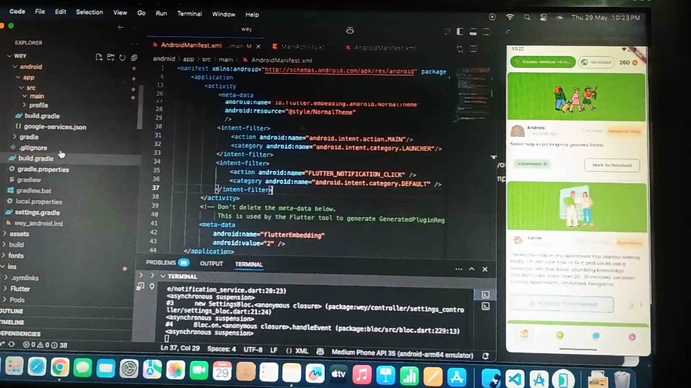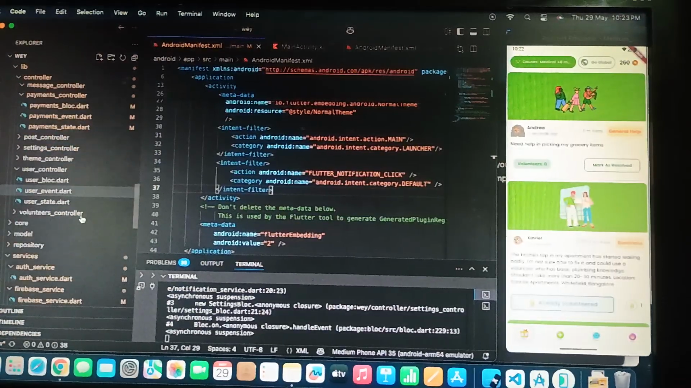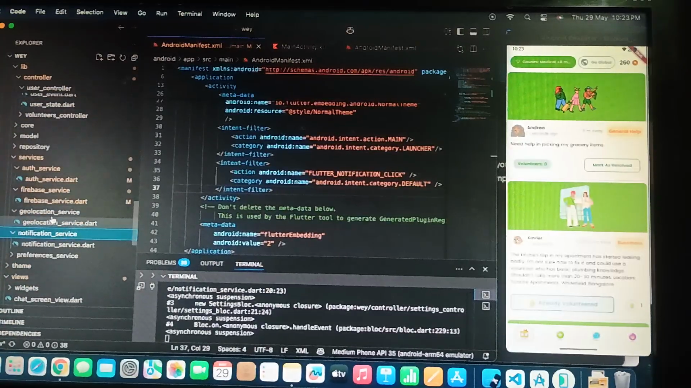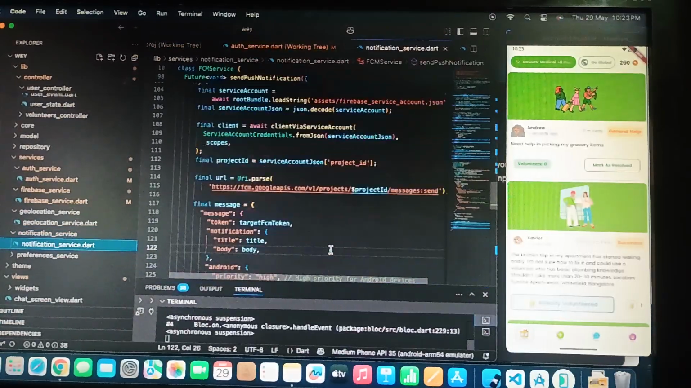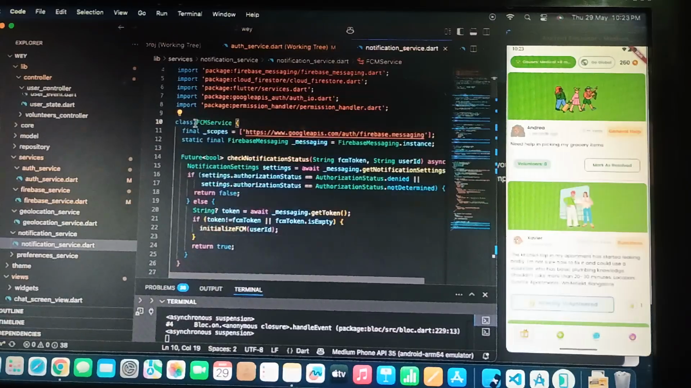Now the second thing you need to do is implement something. Since I am using BLoC architecture in my Flutter code, but irrespective of whatever you are using in your Flutter application, it doesn't matter. What you need to do is implement this notification services file. Now what happens in this notification service: for every notification to work, we need an FCM token. If you are implementing through Firebase as your backend specifically, then you need an FCM token to work.